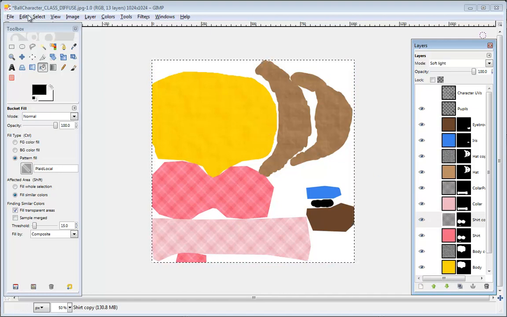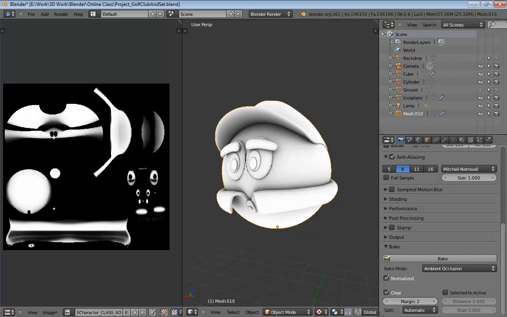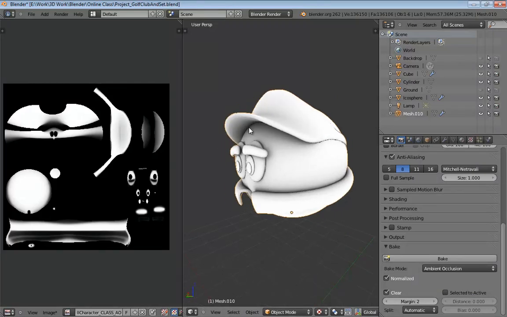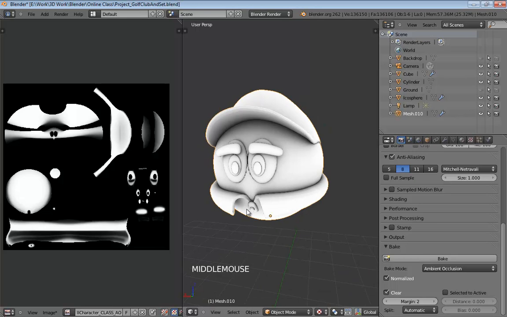So now we've got this saved out. Let's take ourselves back over to the mighty, mighty Blender. And I don't want to see the image editor at the moment. Actually, well, you know, strike that. We could. Let me show you something.